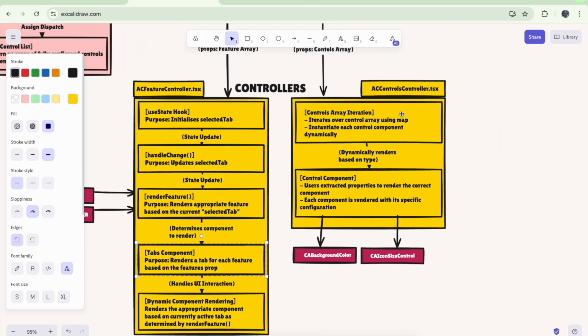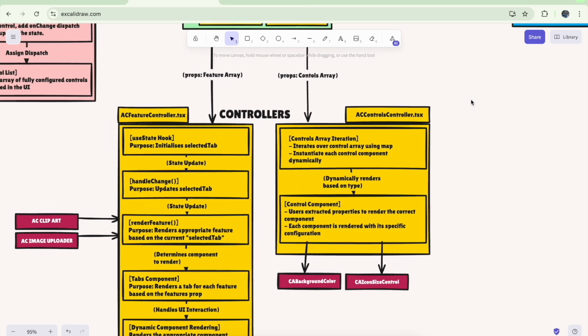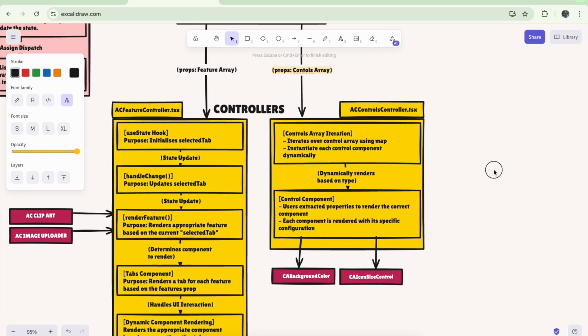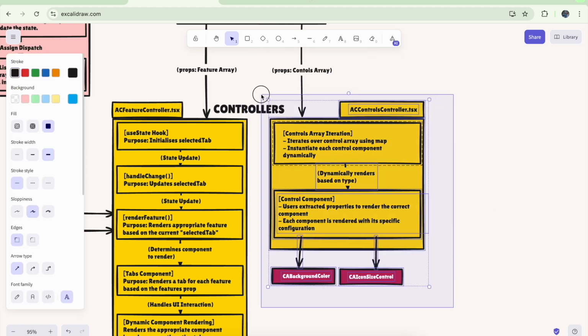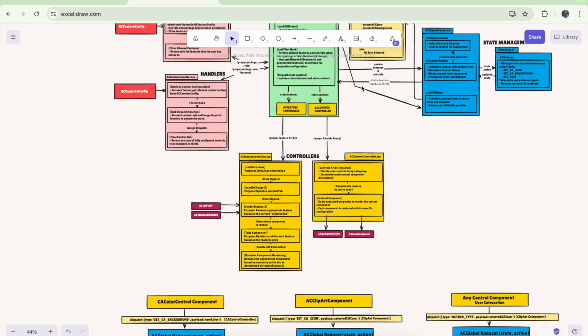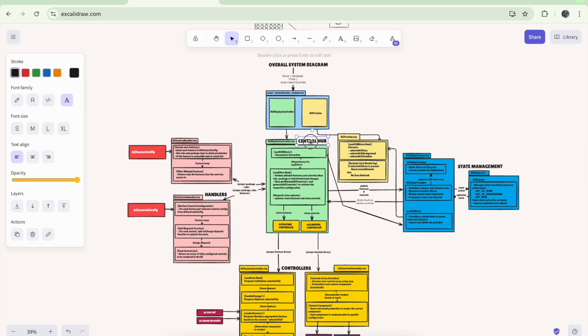Coming to this AC controls controller, we got an array of controls, right? All we are doing is rendering those controls. To understand that a bit more clearly, you can see here, these are the controls, and we are just rendering them. Now you should be able to understand what the functionality of the central hub is, what the functionality of handlers is, and what the functionality of controllers is.